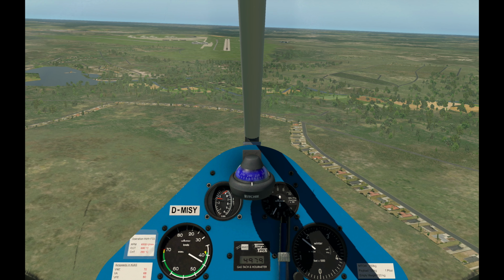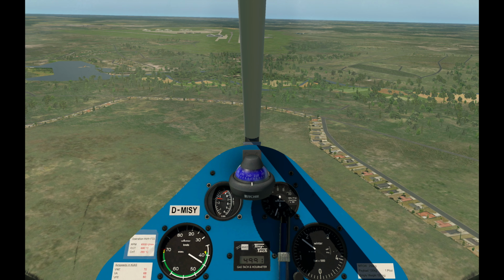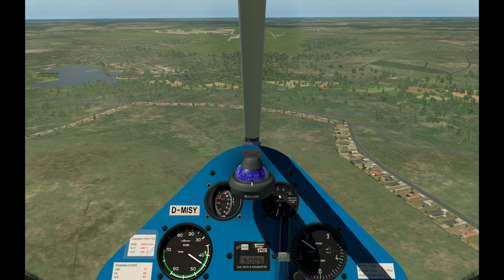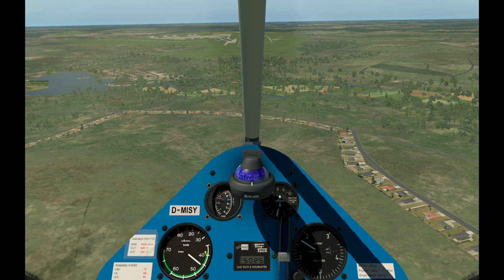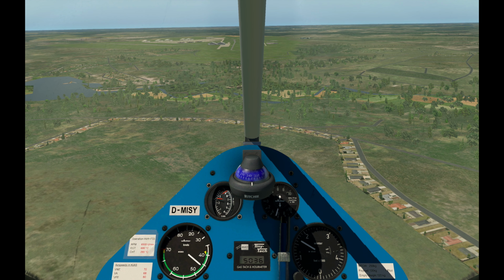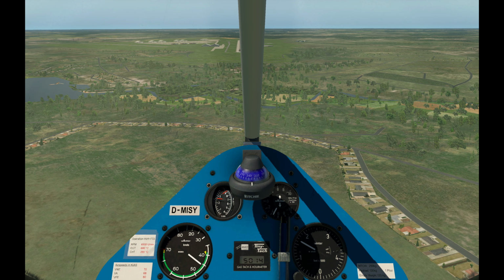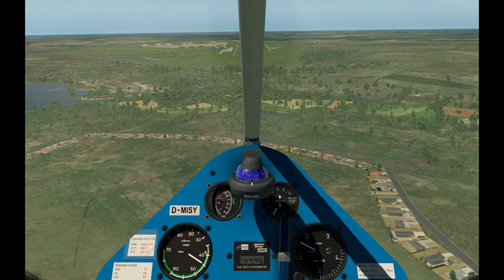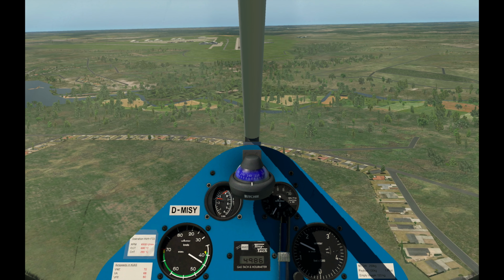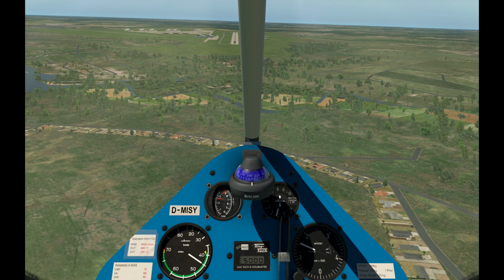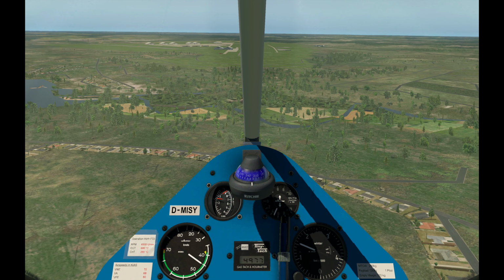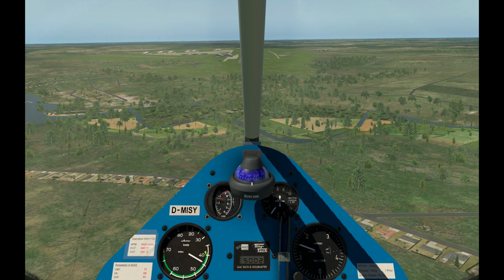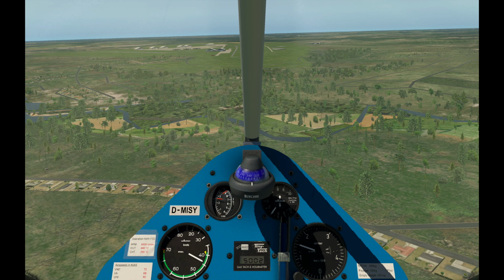Let the airspeed drop down to about 40 knots in the descent. You can see my descent rate there is probably 400, maybe 500 feet a minute, which is exactly what I want. Okay, I'm at 600 feet. Getting down to 500 feet. 45 airspeed. Okay, there's 500 feet. Okay, I'm going to stay between 500 and 400 here.